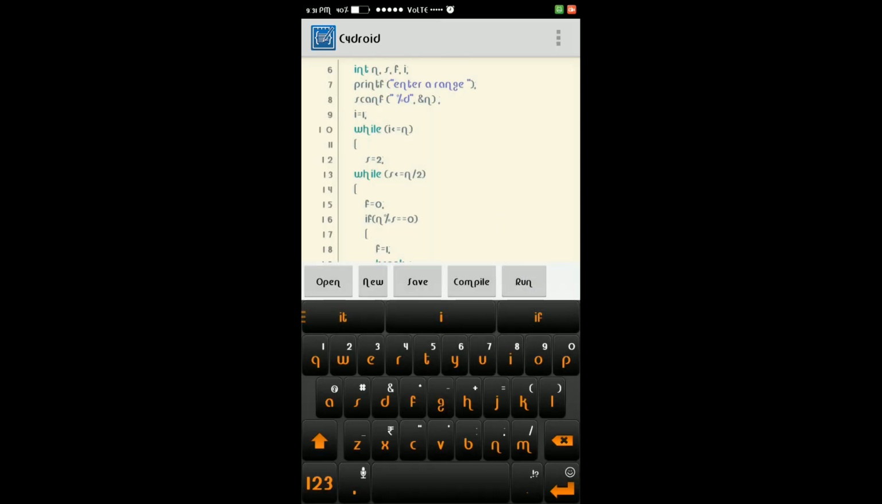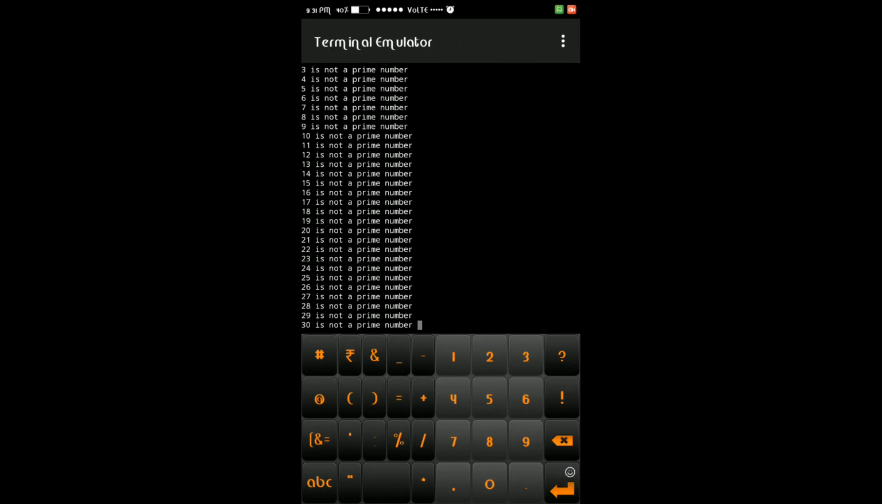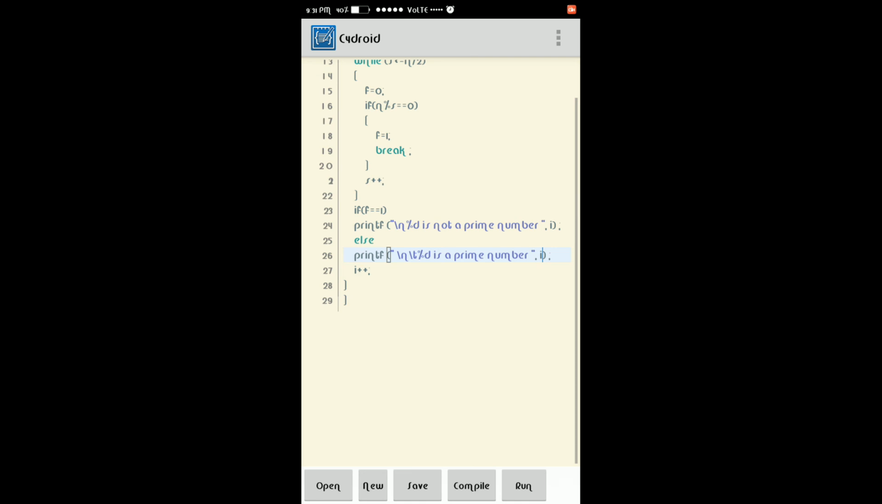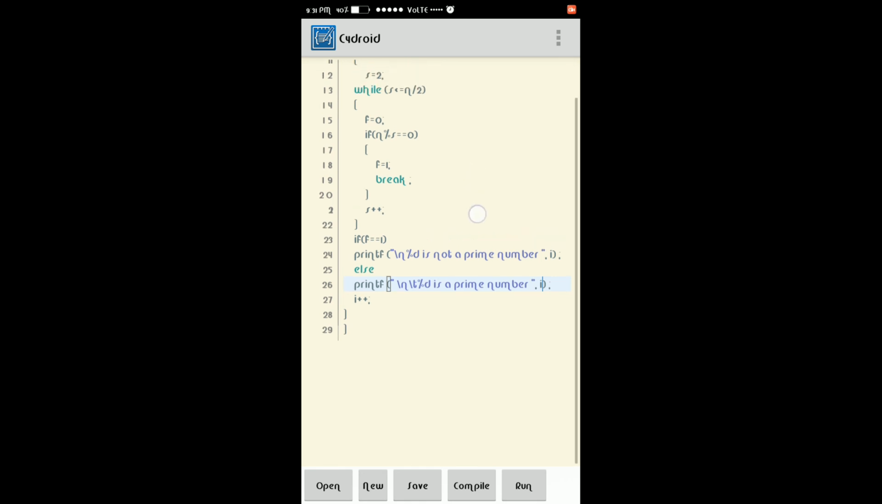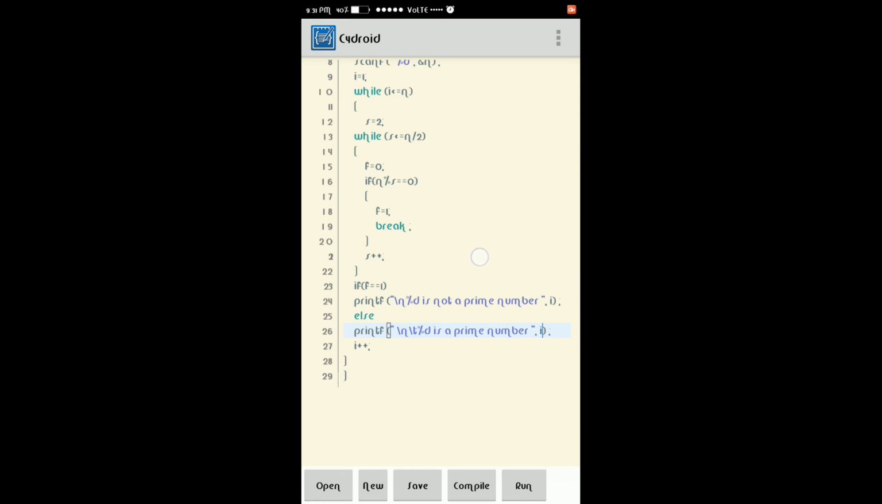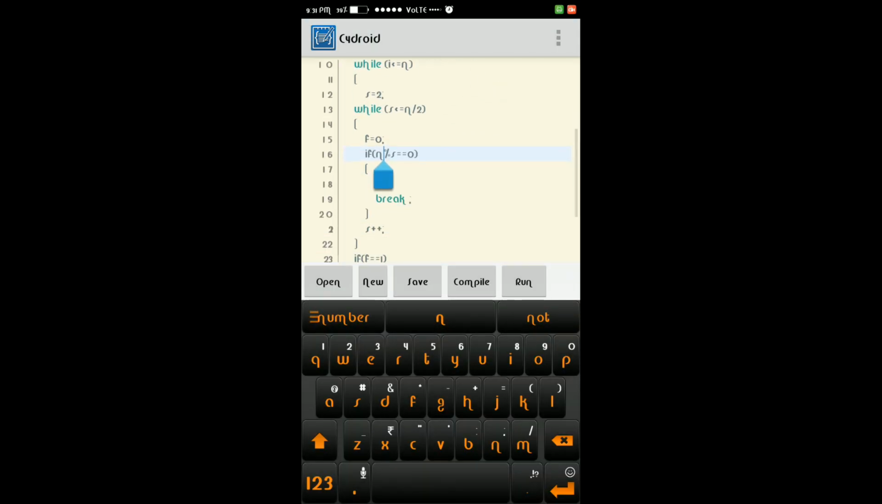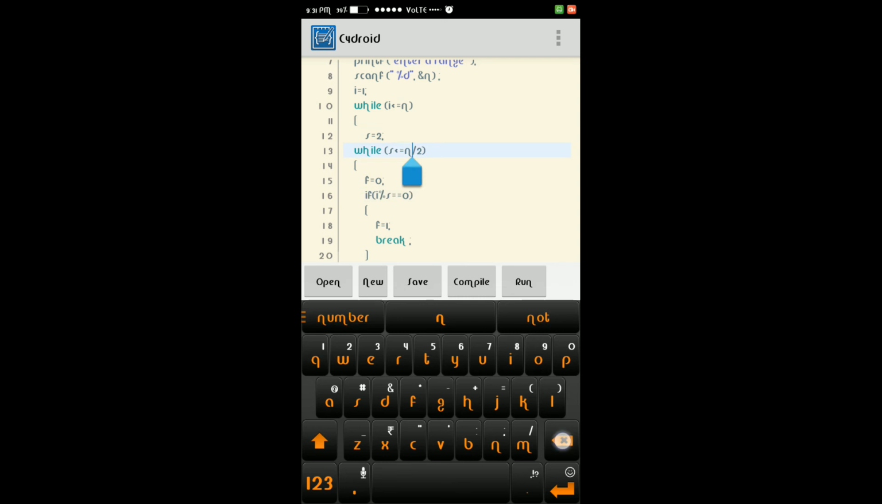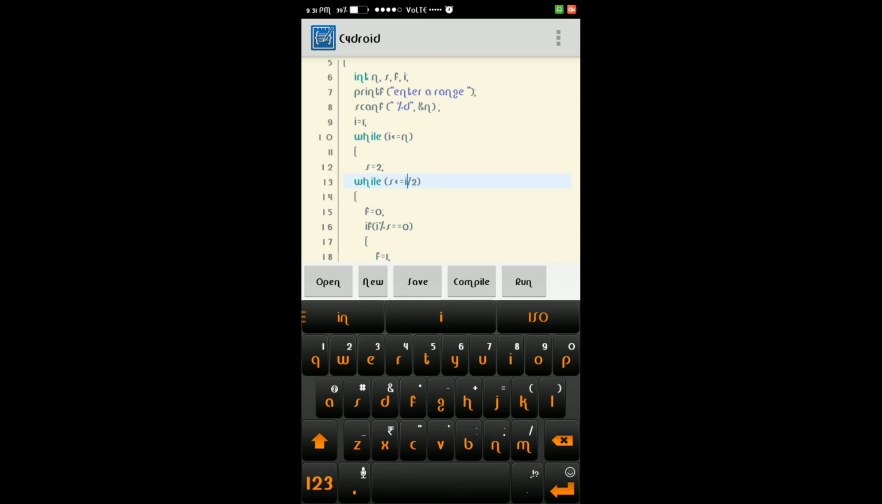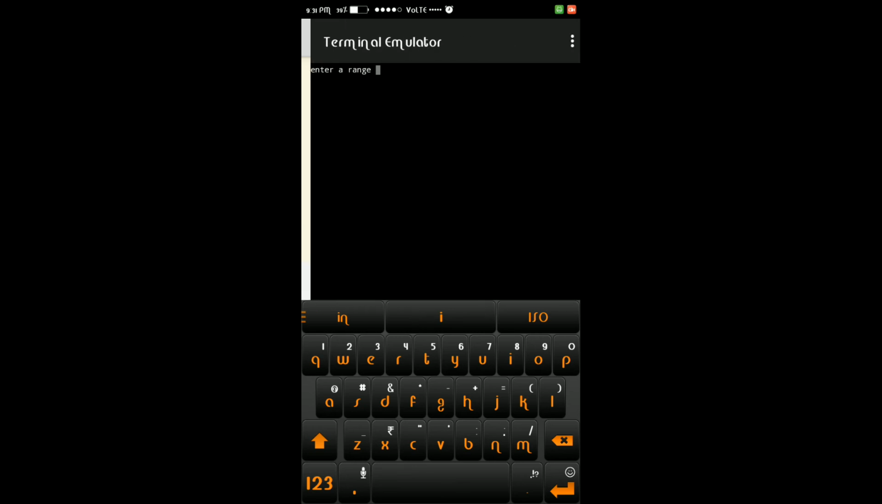Okay, 30. See, the program is not working. Let me check again. By mistake, I was checking with the n. It will be i. As this time, this loop will run up to i divided by 2, because for every number we have to check. Okay, now run the program.